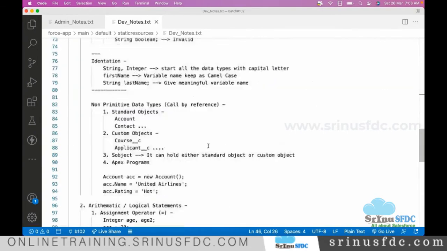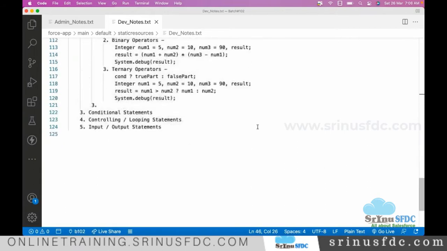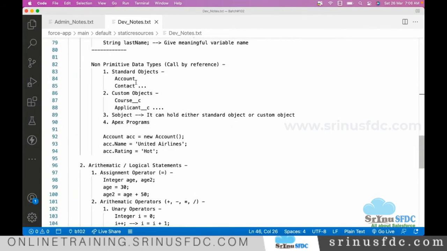But when we deal with non-primitive data types, it cannot directly access the data. So it is called by reference. That means we can only assign the location of the data. The data will be somewhere in the memory, and the location where the data is present will be assigned. So that we call call by reference.